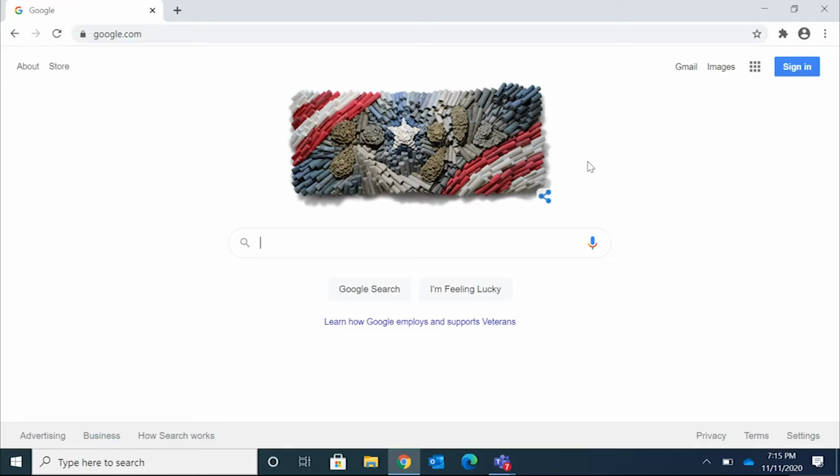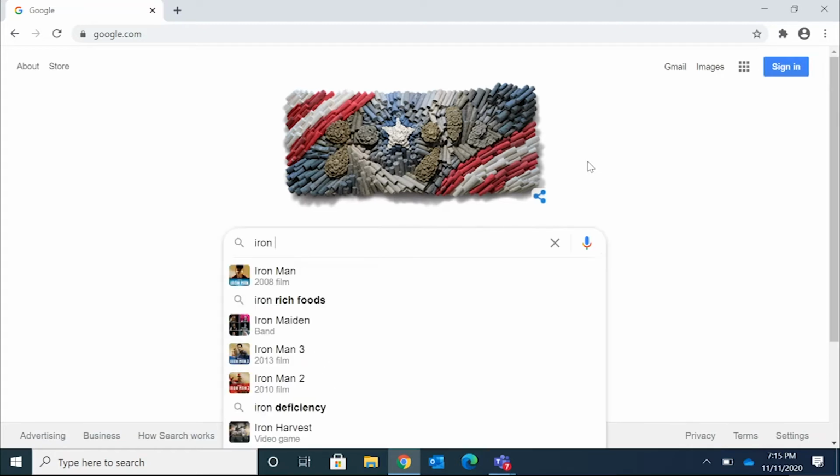So in this video here, I'm going to show you how to create a grid transfer that is longer horizontally, right? So an image that is longer from left to right. So I'm going to go ahead and type in what I want to search and use as a grid transfer.